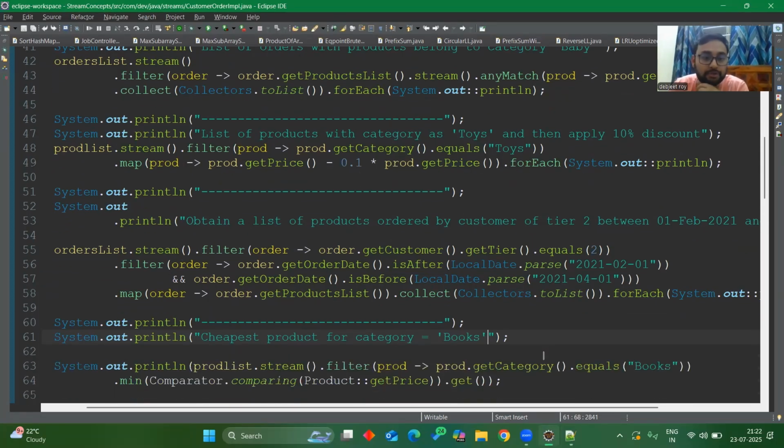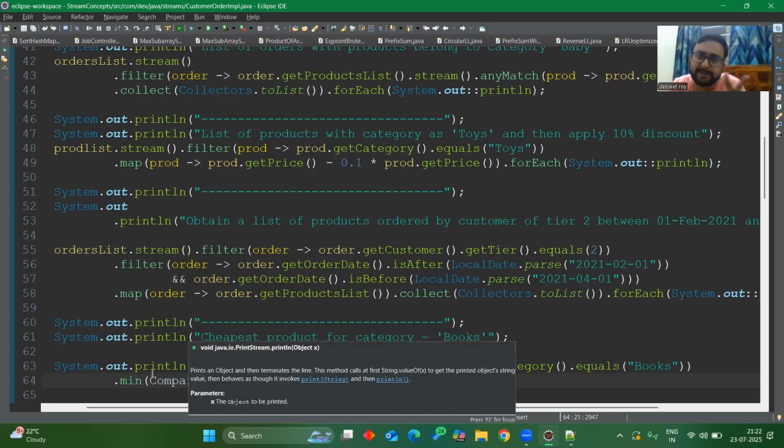If you want to understand the solution, I am doing the stream over the product list, filtering the product category. I need books category products, and then Comparator.comparing with the min method. You can do it in two ways. You can make use of the sorted method, within that also you can make use of comparison, or else you can use the min method. There is a min method directly present. So you can do it in both ways.